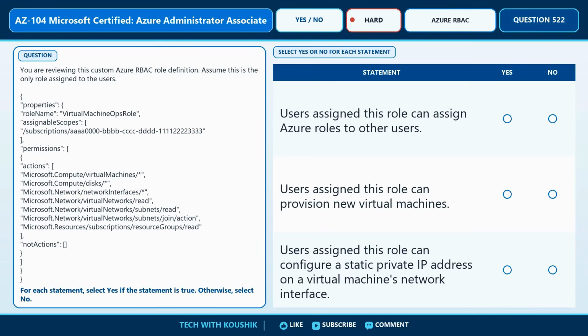Review question number 522. Carefully. Begin by examining the scenario. You are reviewing this custom Azure RBAC role definition. Assume this is the only role assigned to the users. For each statement, select yes if the statement is true. Otherwise, select no.